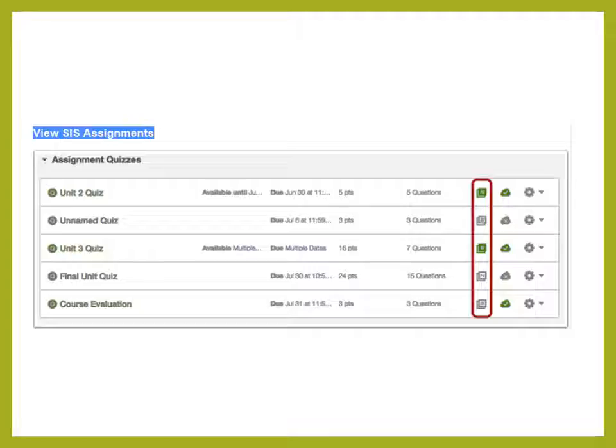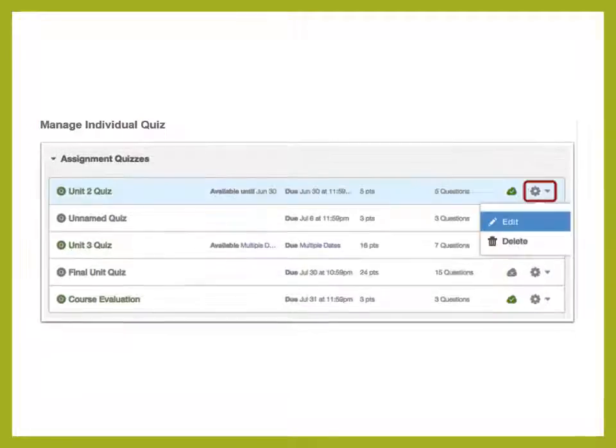If your institution has enabled a student information system integration, you can tell if a quiz is set up to be sent to your institution's student information system. Quizzes can be enabled directly by clicking the sync icon next to a quiz. For each individual quiz, you can use the Settings drop-down menu to edit or delete the quiz.